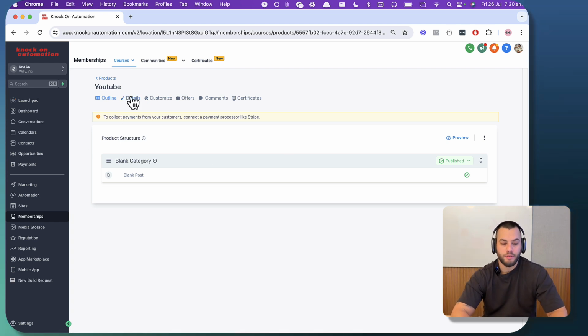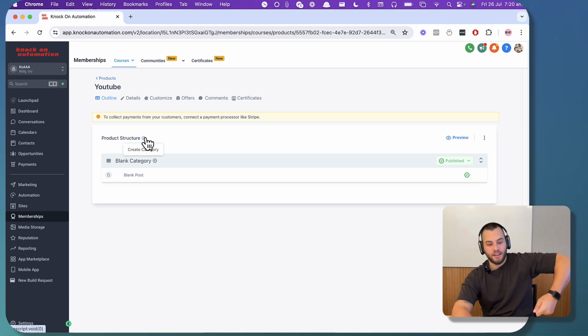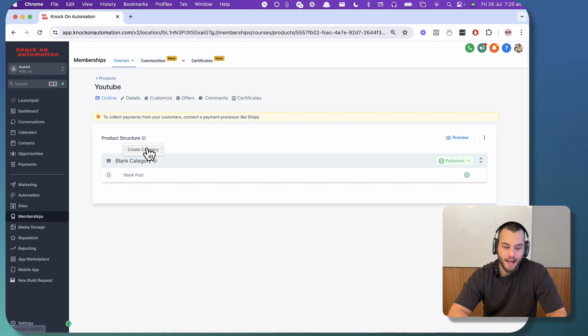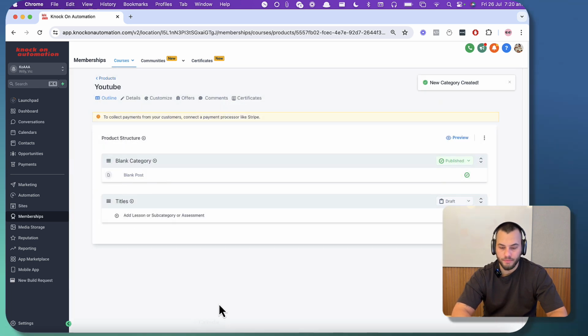So when you have created the outline of the course, you get presented with this page here. Now you have your categories, you have your posts. So think of the category as the little house, and then the posts are the rooms inside. And you can create additional categories by clicking on project structure. So we're going to say titles, and we're going to save that, and it should bring up another one here. And once we have that, we can start creating our course.